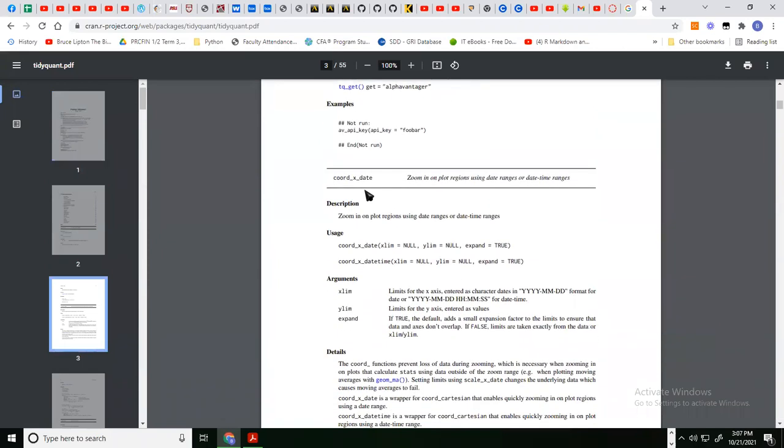Here, coord_x_date, and what does it do? It zooms in on plot regions using date ranges or date-time ranges. Later on we'll use this, guys. For example, we plot the prices of Apple stock, let's say from January 1, 2010 up to January 1, 2021.